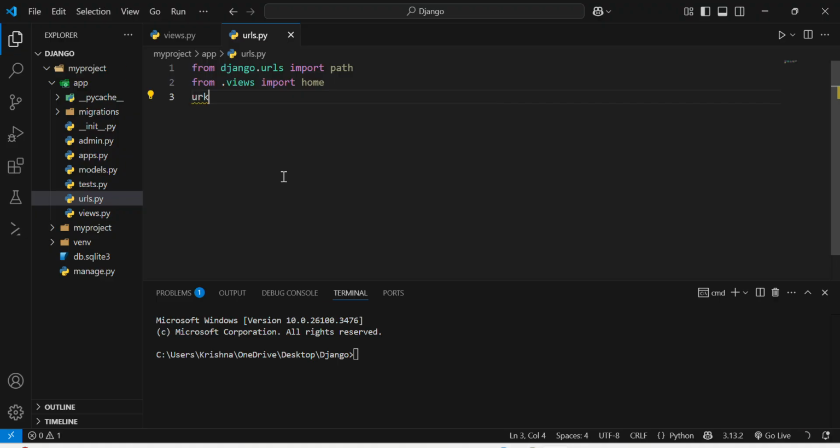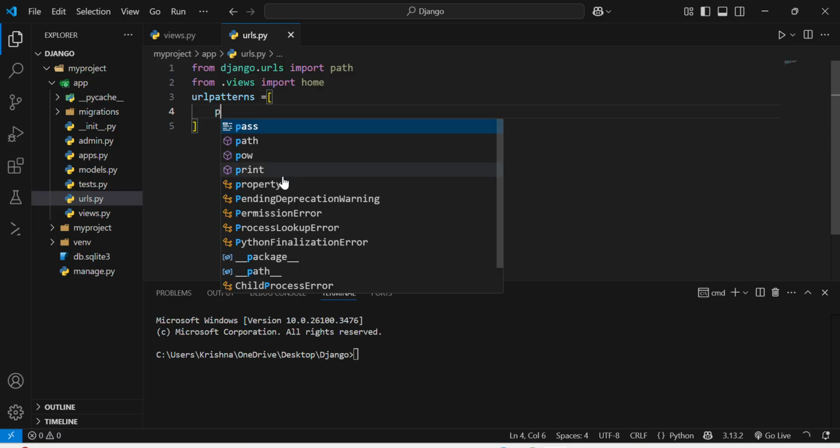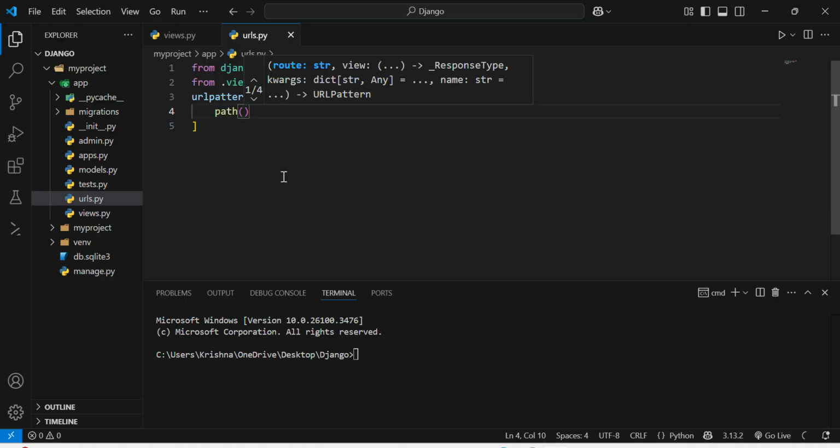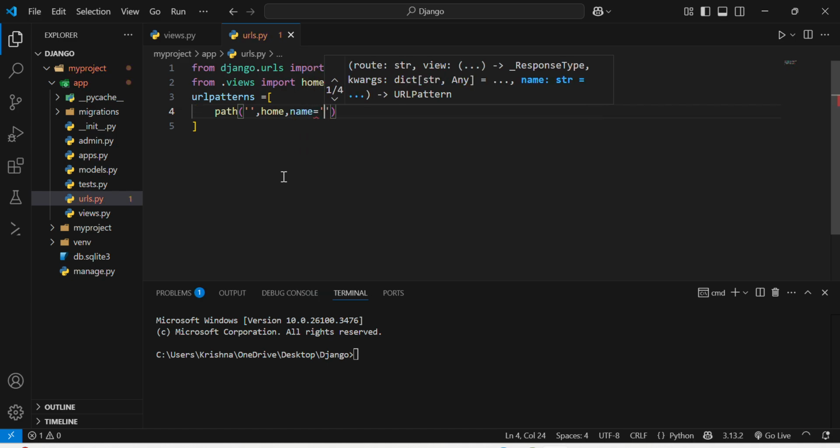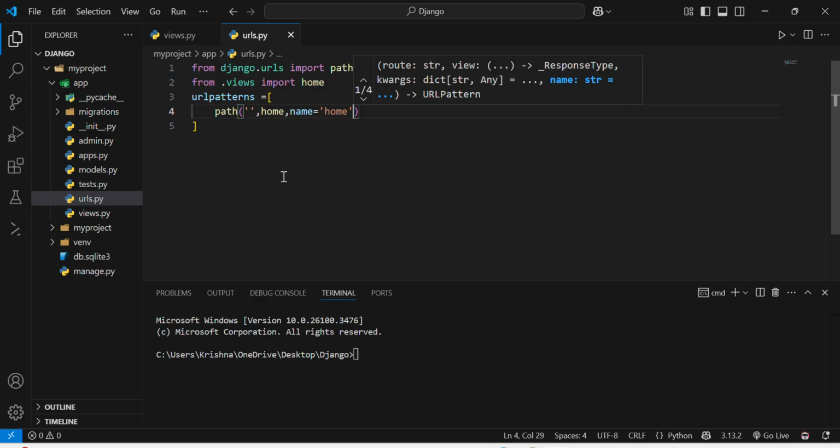So what will I do? I will write urlpatterns, a variable name. What is it going to store? It will store the path, for which I will provide nothing, and whose name is home, and it will display as home in our website. It will direct to the home page route. Now this maps the home page to the home view.